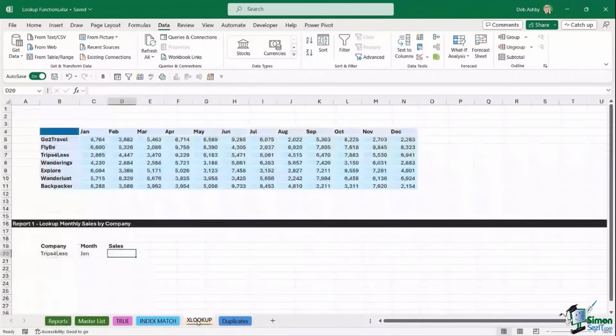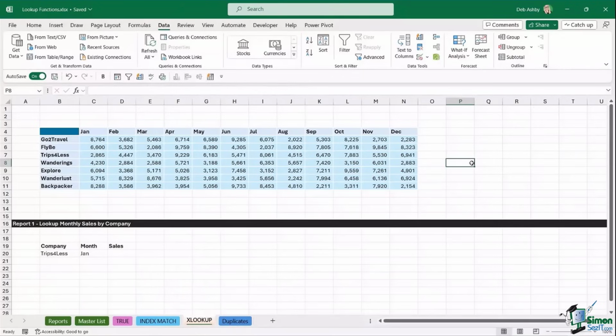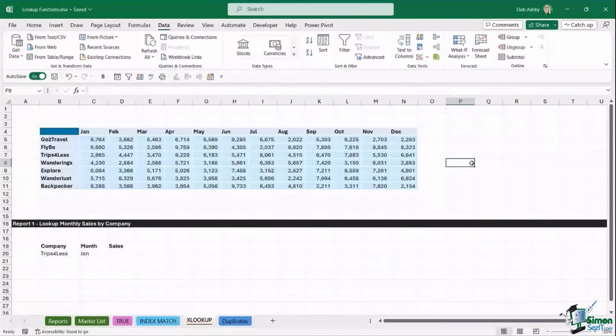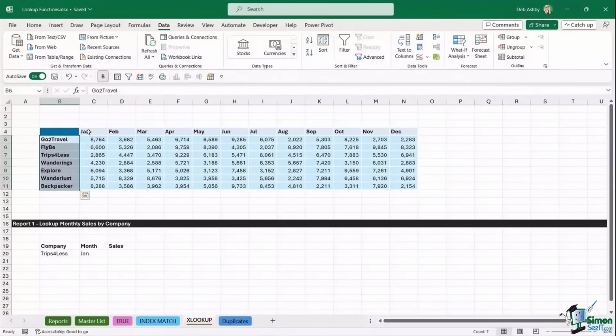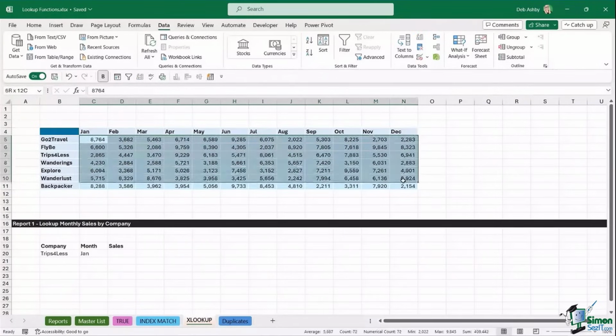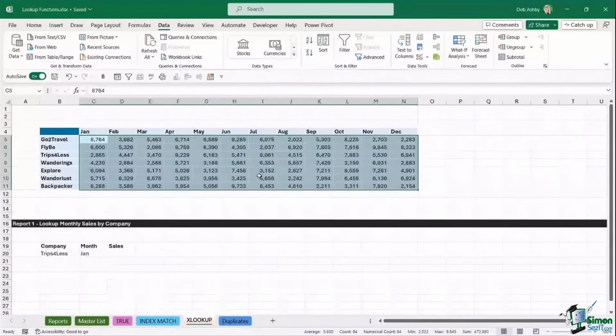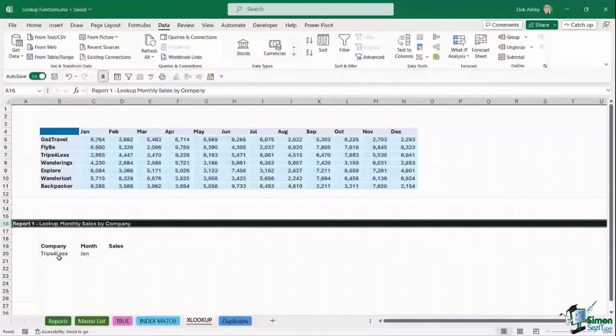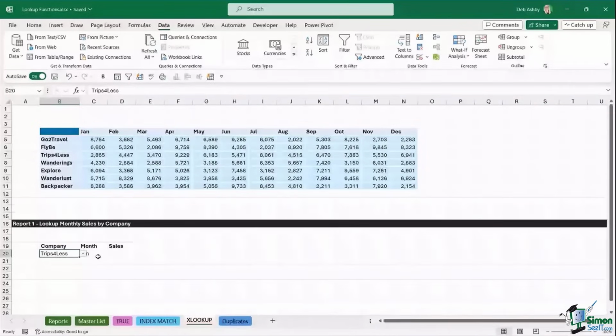So if we go across to the XLOOKUP worksheet, this is where we can use XLOOKUP in a much more complex way. Now you can see here, we have a table and we effectively need to perform a two-way lookup. I have some travel companies listed down in column B, and then we have some months of the year running across the top. So let's say that these are sales figures for 2022. And at the bottom here, we need to create a report where we can look up the company and the month and produce the sales amount.